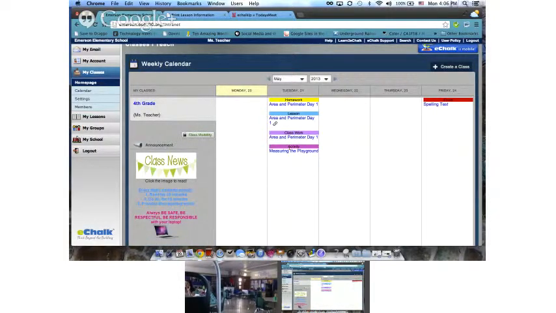On your class calendar, I always like to think of it from a parent's perspective or an absent student's perspective. If they log into eChalk, can they do most of what you did in class, minus the materials that they don't have, with what you posted on there? Do they have enough information? Is that what the goal is? That's what the goal is, because if a parent looks on here, they can see exactly what happened that day.